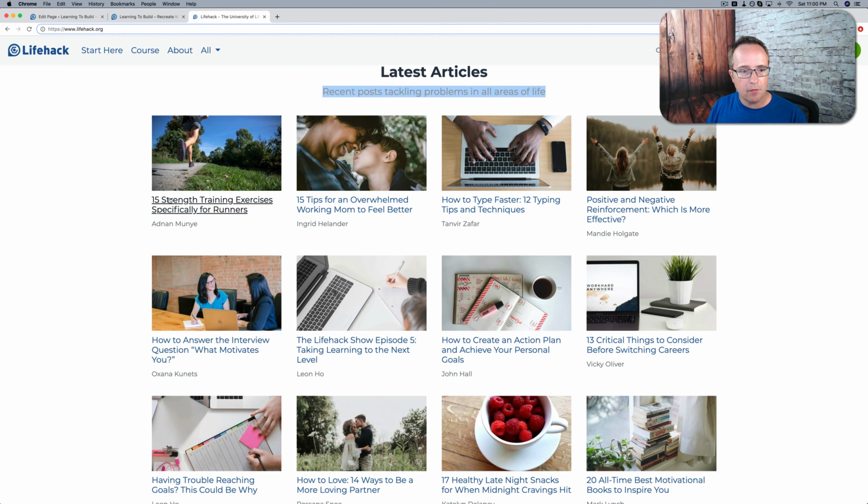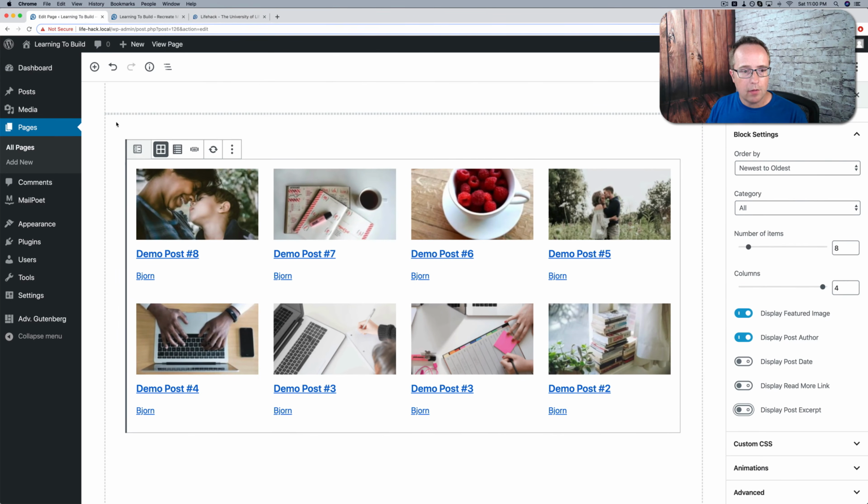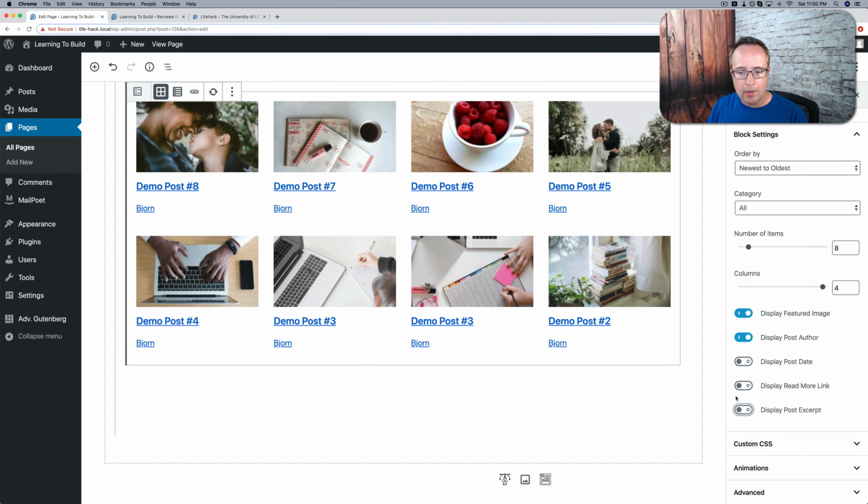They have different styling for the headline and the author name, which we can do with custom CSS as well. But again, we don't want to copy exactly what they have, so we're not going to do the exact CSS for that. But you get the point. This is how you can create a Gutenberg block where you pull in recent posts.